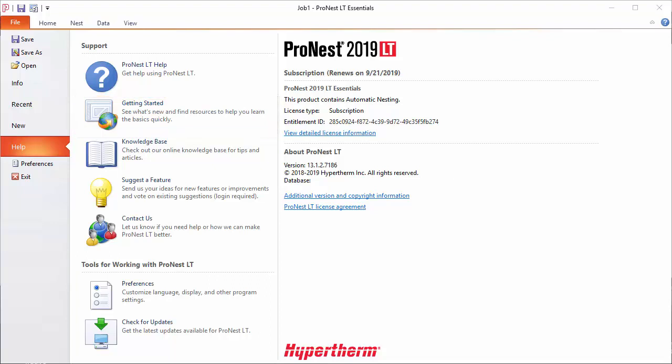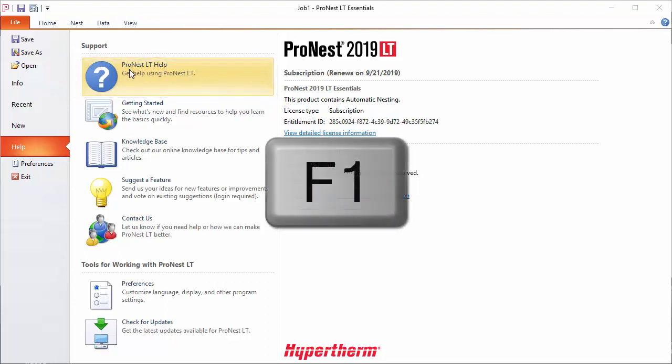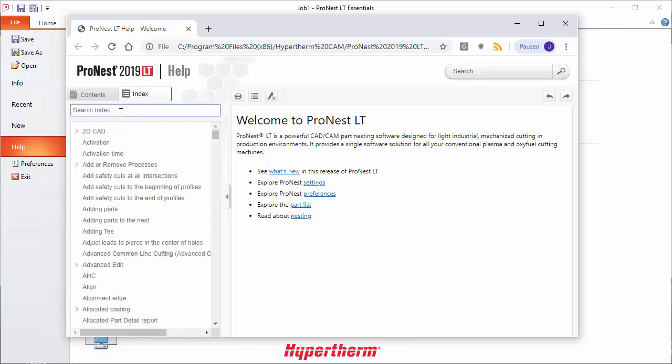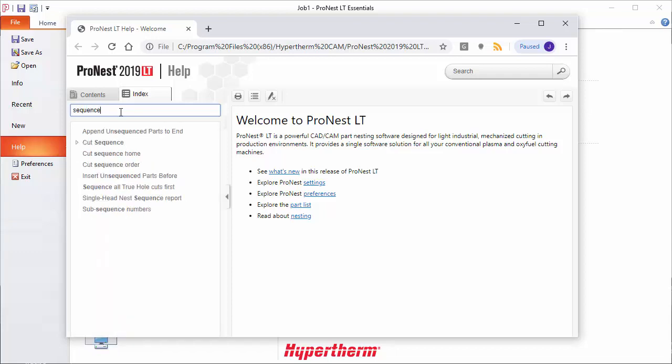Next, we have the ProNest Help. The Help is a comprehensive system covering all areas of the product. You can open that here just by clicking the Help button. This can also be opened at any time in the application by pressing the F1 key on your keyboard. So let's open it now. So this is the ProNest LT Help. It's fully indexed here, so you can search through the index for any term that you want. And then the topics will show up that have that term.